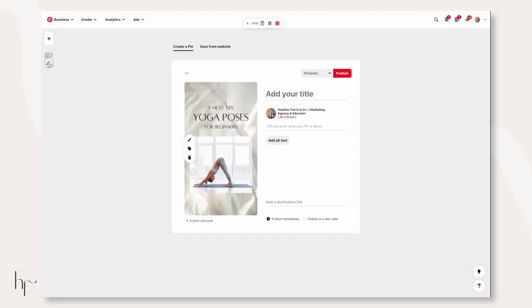Okay, so optimizing your static pins starts with your text overlay. You want to consider adding a text overlay to your pins because Pinterest can read what's on your image. So if you need to give context to the pinner, add a text overlay and make sure you use your main keyword in that place. The next place that you're going to optimize is your pin title. You want to write a really good pin title using your main keyword. After that, you want to write a really solid description.